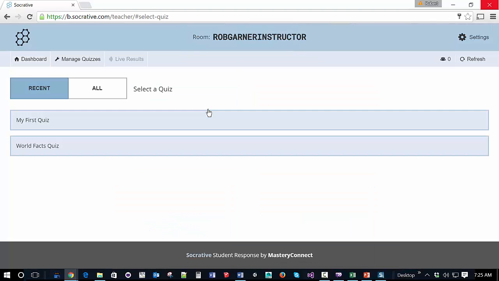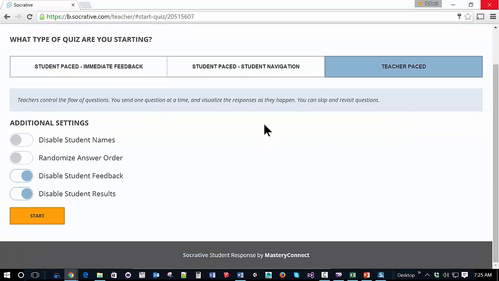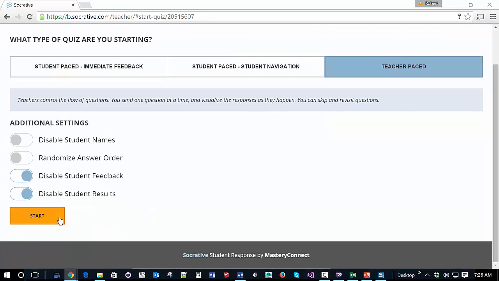Once you've saved your quiz, when it comes time for your class, you can click Start, and you pick the quiz you want to start, and you have several different modes. You can do student paced with immediate feedback. You can do student paced with student navigation, and teacher paced. When I'm presenting a class, typically I will use teacher paced, and I have slides with the same question on them, so that when the students get to that, then I tell them to go to Socrative.com, log into my room, and then they can answer the questions.